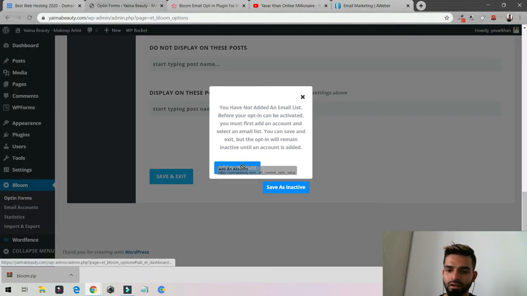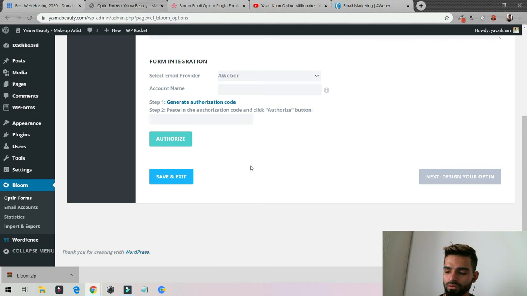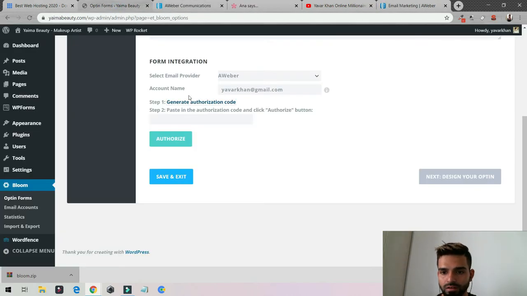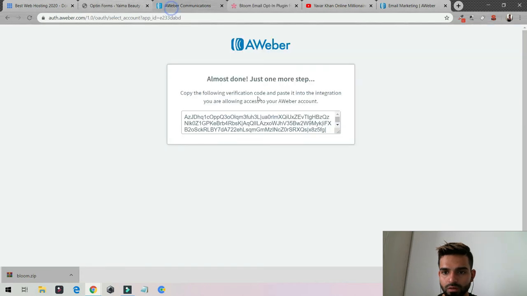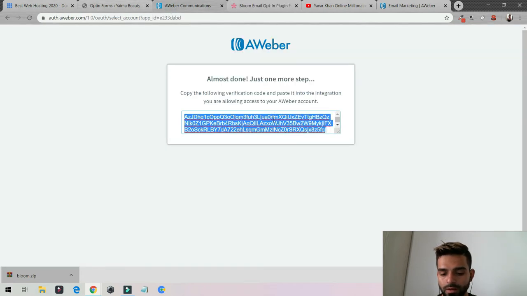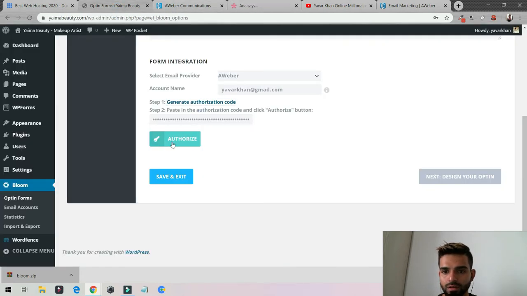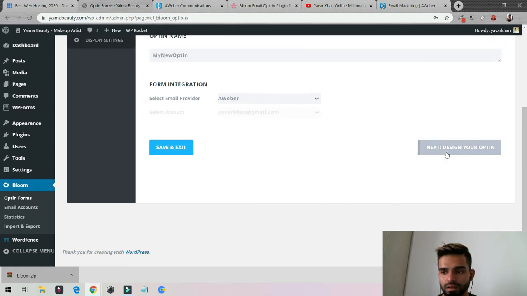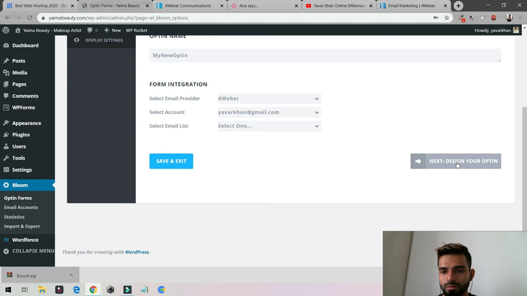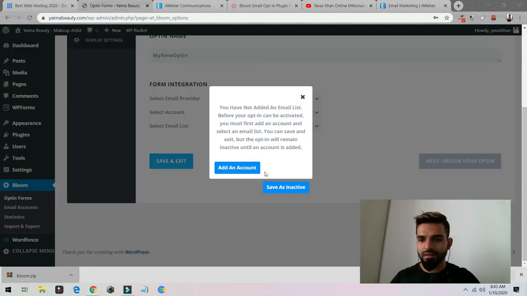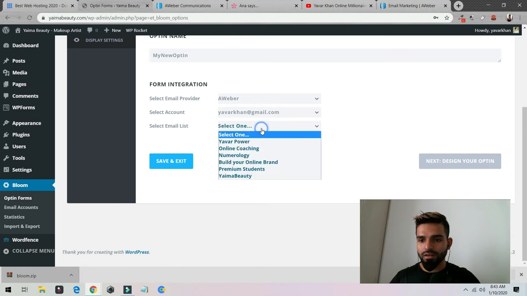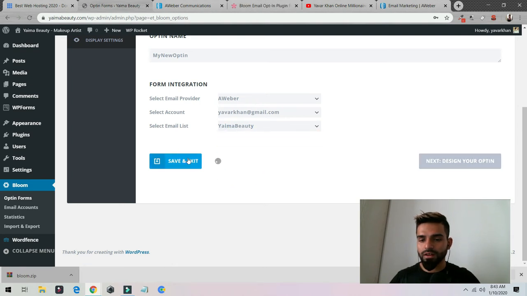So I need to add an account, so I'll just do that right now. Just give me a second. What I did was click on get authorization code, and then I logged into my Aweber, copied this thing, pasted it over here, and authorized. Then next, design your opt-in. No, just save and exit because I've already designed it. So I need to add again. Okay, so just Emma Beauty, save and exit.